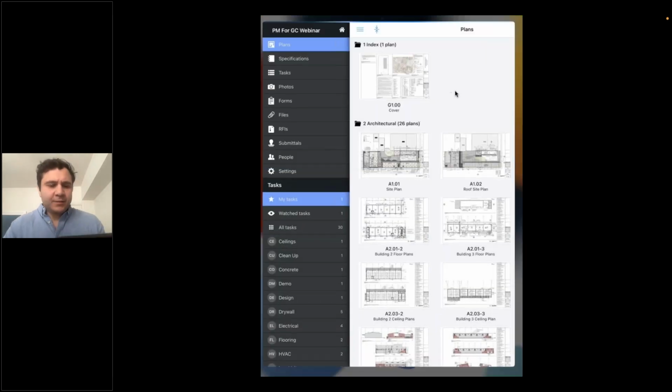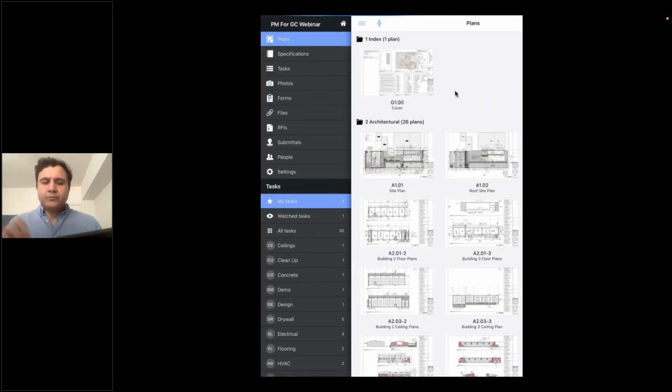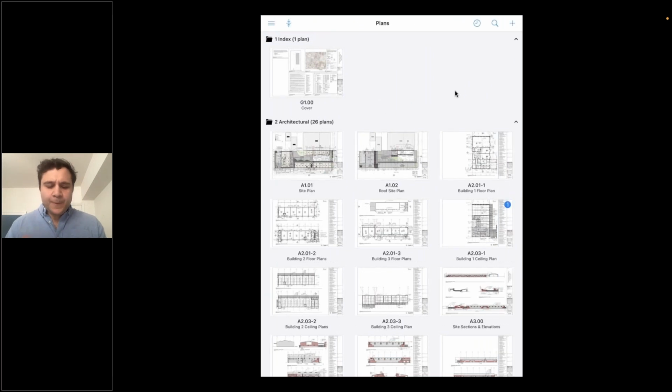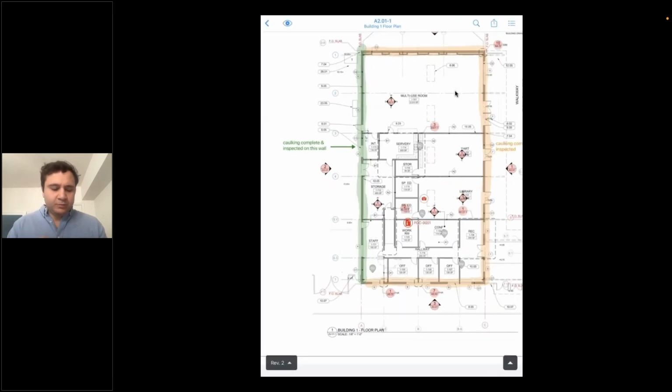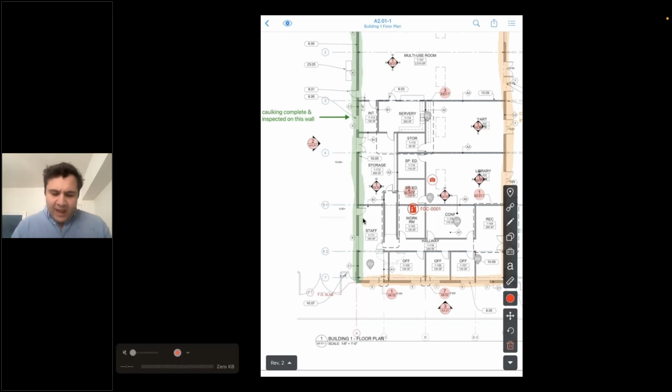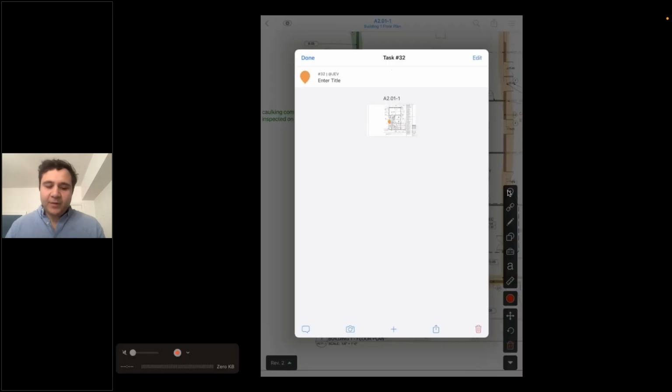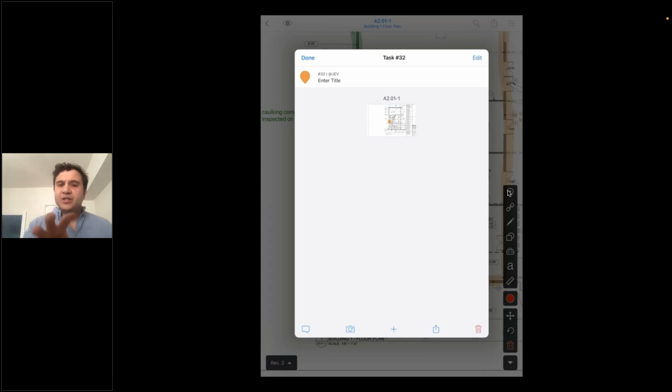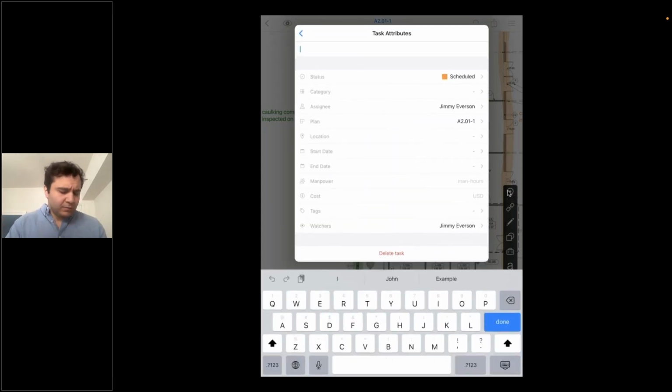So again, let's imagine I'm that superintendent on site. I'm on my plan, and I'm actually right here in the plan, and I've got a question about this doorway right here. As that superintendent, hey, I can go ahead, select my task tool right here, and drop it directly on the plan. So now we have context to where this issue is occurring, where this question is coming from. Now, as the superintendent, I can go ahead and type in door hardware question.